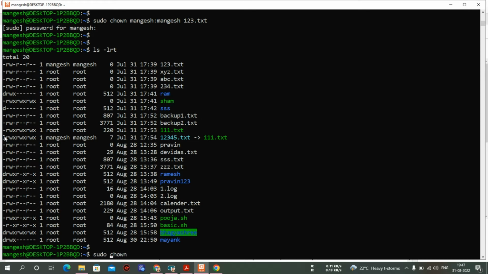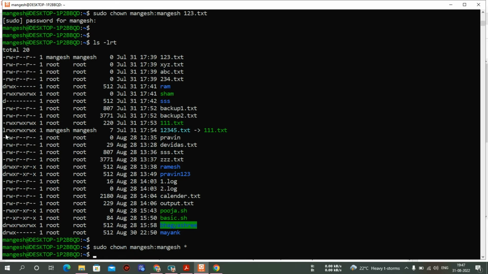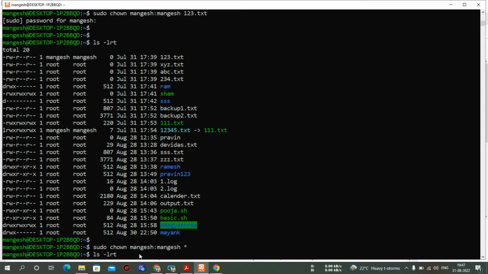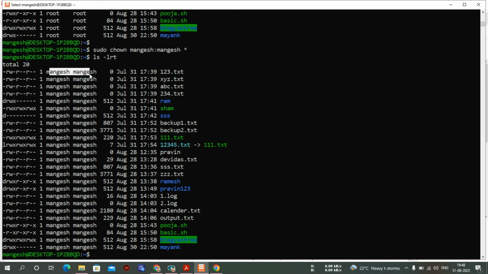For all files, if I want to change, then chown Mangesh:Mangesh and star. Star means all files from the current folder. Previously, you already used the password. That's the reason this command directly gets executed. Here, I already gave the password, and that's the reason it will not ask again, because you are working in the same terminal. Let me execute ls -lrt. Look at this.